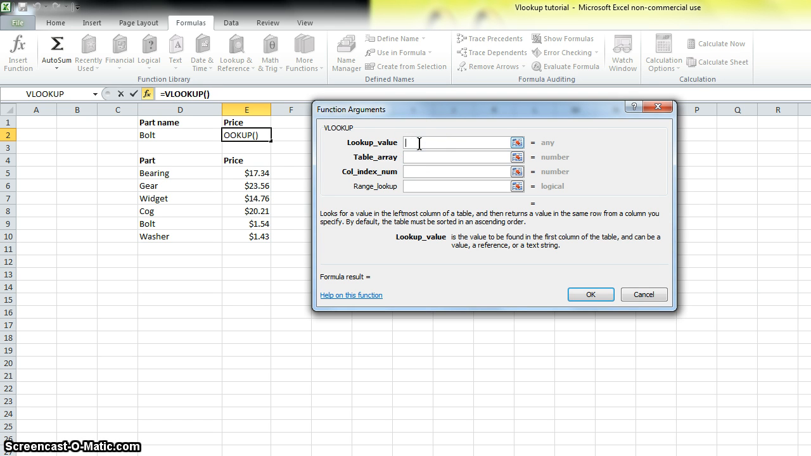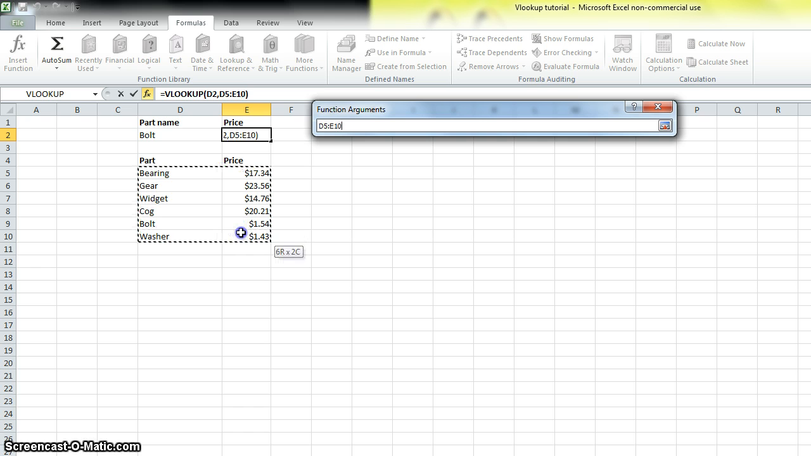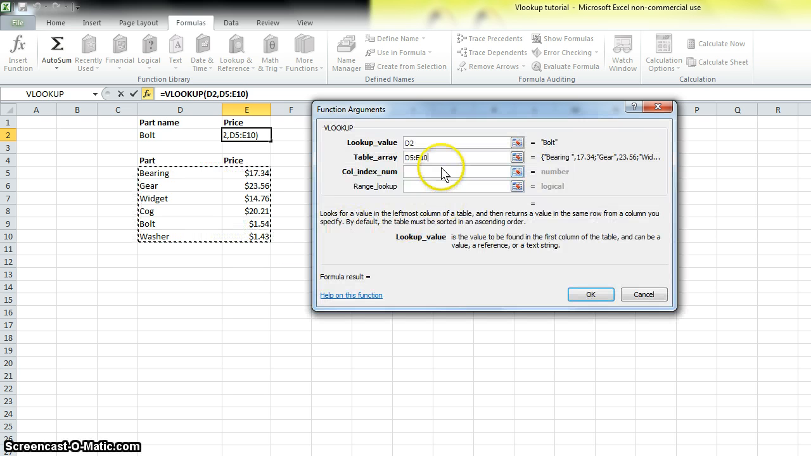Click in the Lookup Value line. Click on D2 in the spreadsheet to enter that cell reference into the dialog box. This is the cell where we will type the part name about which we are seeking our information. In the dialog box, click on Table Array line. Drag and select D4 to E8 in the spreadsheet to enter that range into the dialog box. This is the table of data that VLookup searches to retrieve the information.